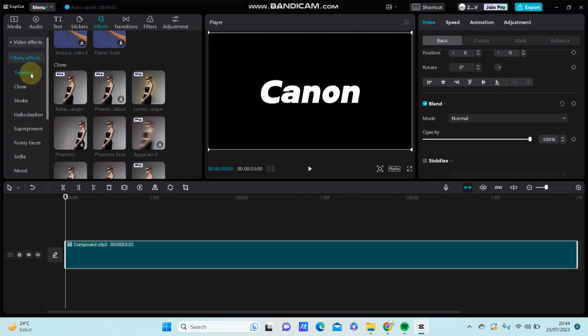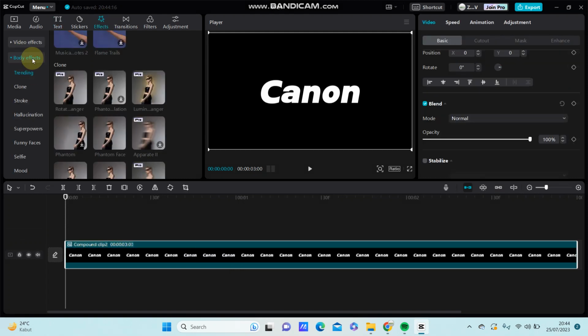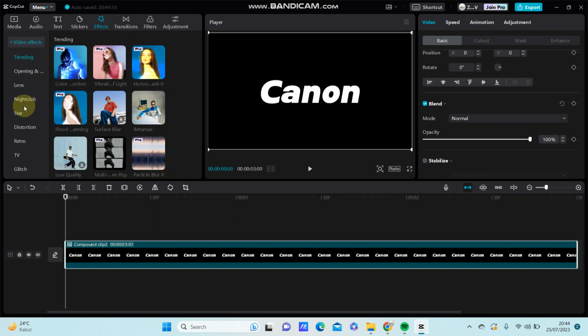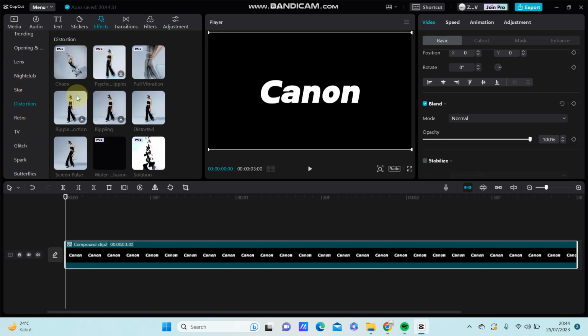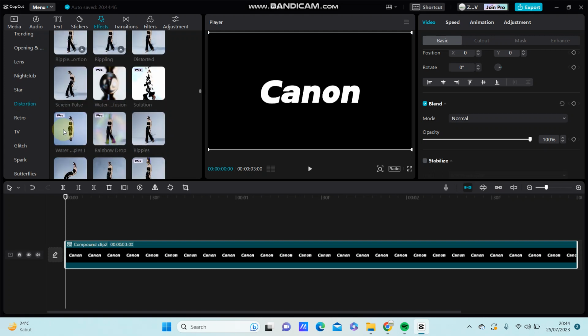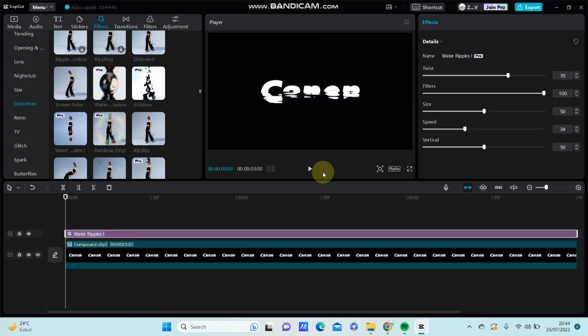Go to effect and select body effect. You can select the video effect and select, so you can select the distortion, and here's water replace, add to the track.